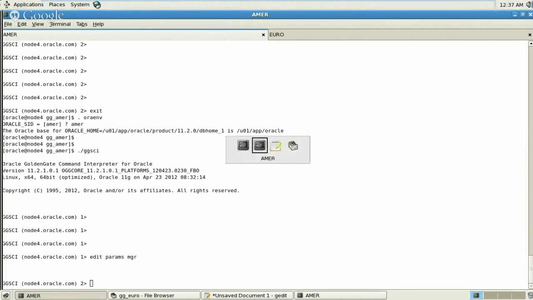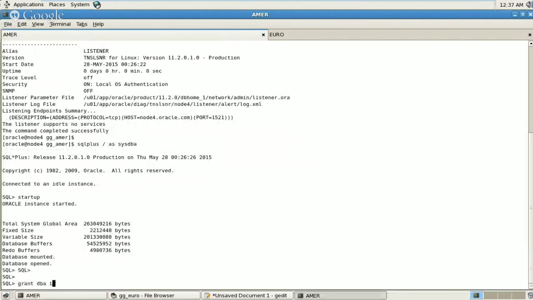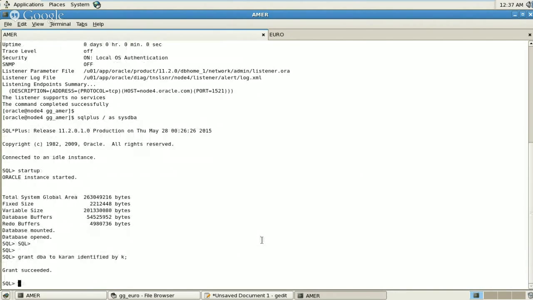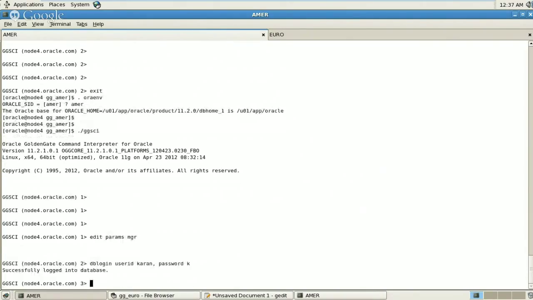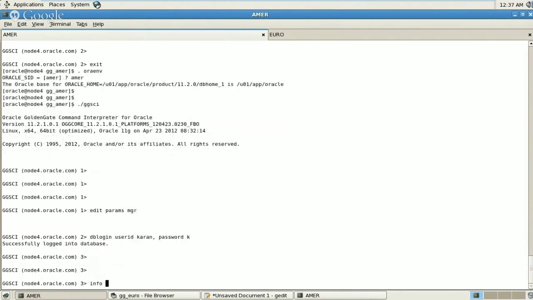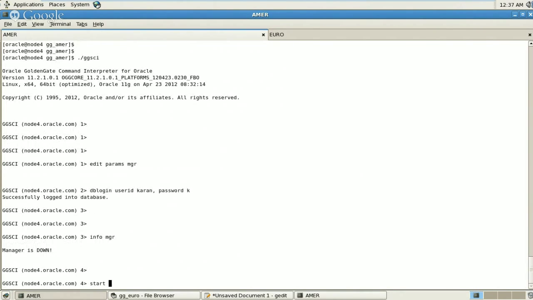And that's it. In this case, I have to configure a Golden Gate administrator: grant DBA to Karan identified by a password. The user and DBA privileges are enough, and I'm going to log in. So this is how you configure the Golden Gate administrator. All you need to do is give the DBA role. I'm logged in now successfully. Let me check the manager status. Manager is down, so I'm going to start the manager now.